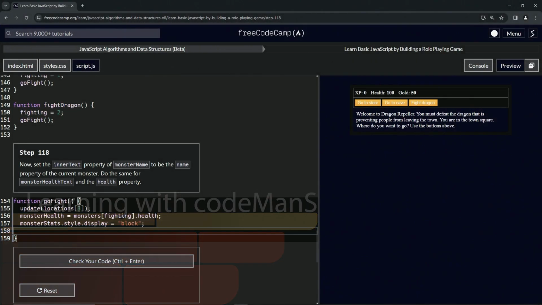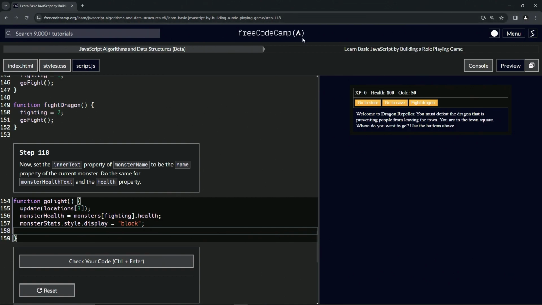All right. Now we're doing freeCodeCamp JavaScript Algorithms and Data Structures Beta. Learn basic JavaScript by building a role-playing game.